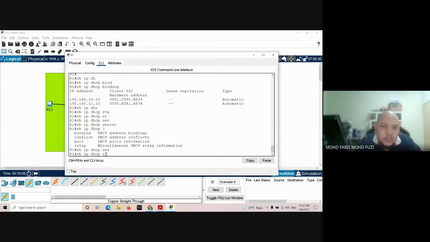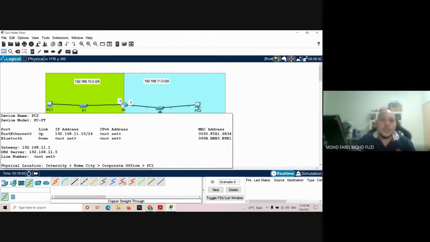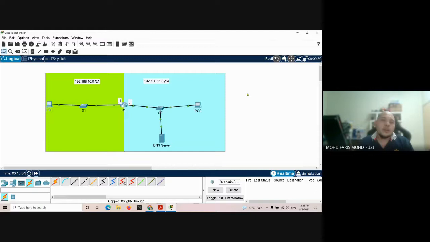All right, so this information is not available inside this Cisco Packet Tracer. Suppose we issue the command show ip dhcp server statistics, but this command is unavailable and not recognized by Cisco Packet Tracer. So, okay, no problem. The first part is settled, which is we already configured the DHCP server on the client.